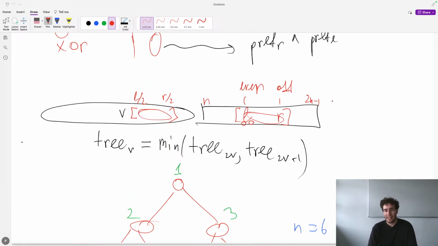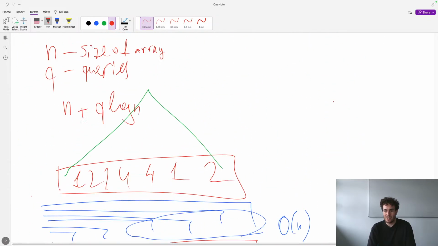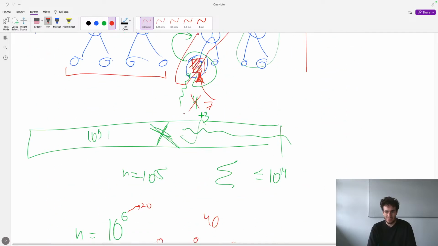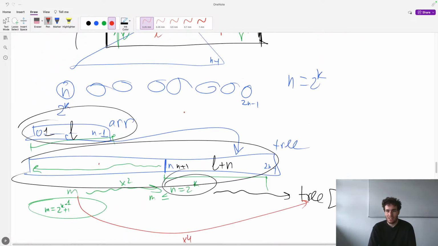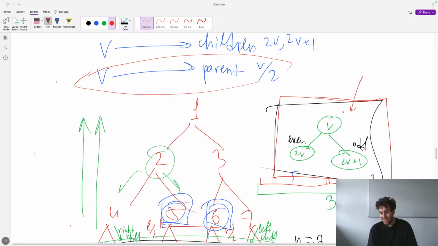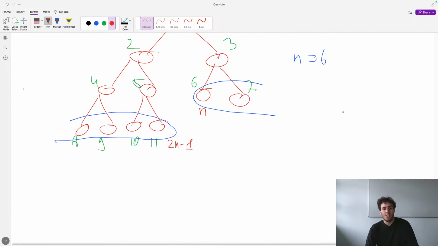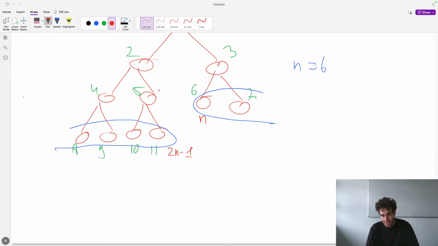Again, as always, this picture, where is it? I lost the picture. Here, right? Children of a vertex are 2v and 2v plus 1. Parent of a vertex is v over half. So the parent of 2n minus 1, this vertex, is n minus 1. 2n minus 1 halved is n minus 1.